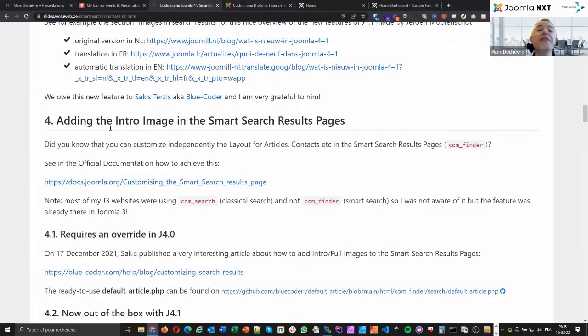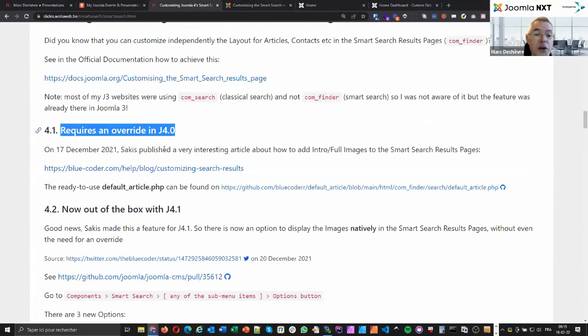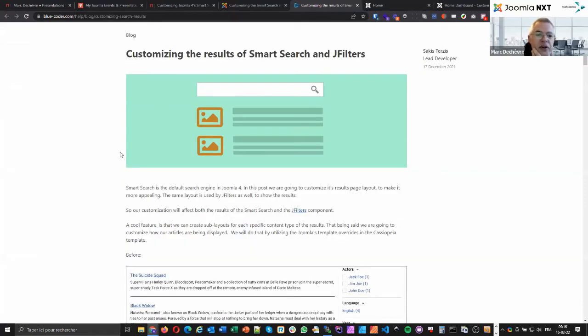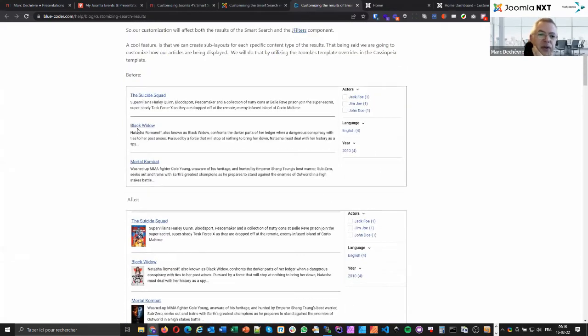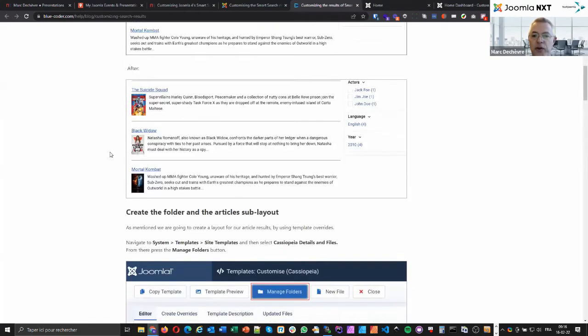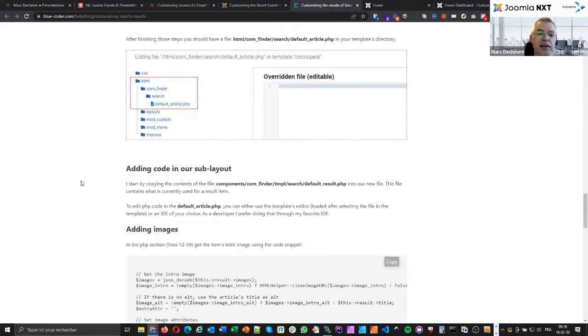And actually, until yesterday, before the release of Joomla 4.1, so with Joomla 4.0, you could simply make an override and add the intro image. This is what Sakis explained in mid-December in a very interesting article, right? You see the classical search, and afterwards the smart search, but without the image. And afterwards, he adds the intro image here. And he explains with many screenshots. So if you want to have the details, just go here, and it's really well written.